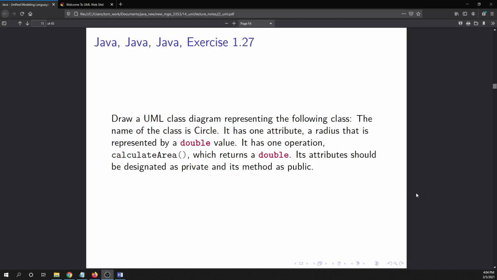All right, in this video, we are going to work through the following problem. This is from Java, exercise 1.27. It says draw a UML class diagram representing the following class. The name of the class is circle.